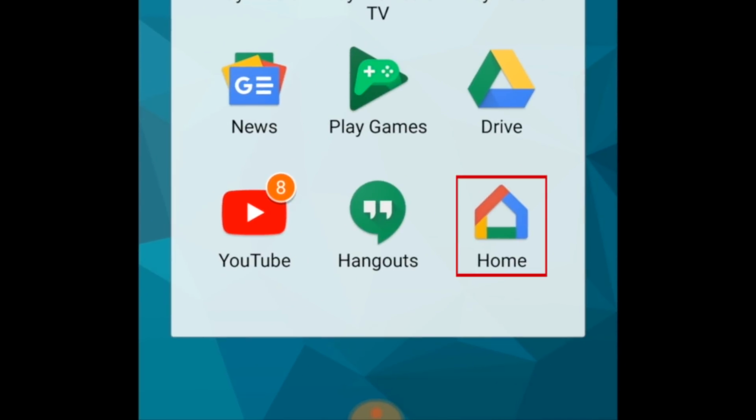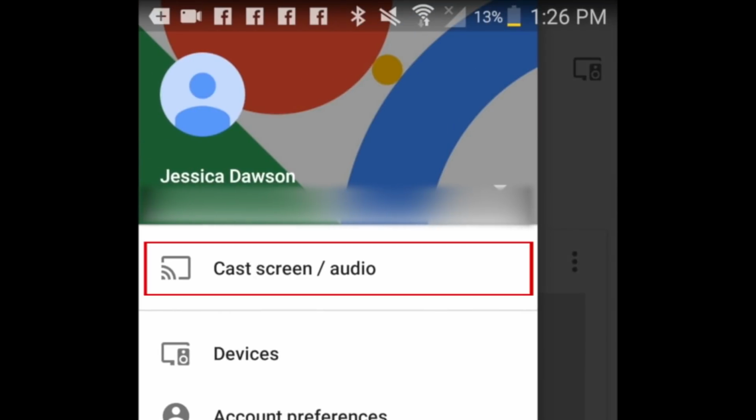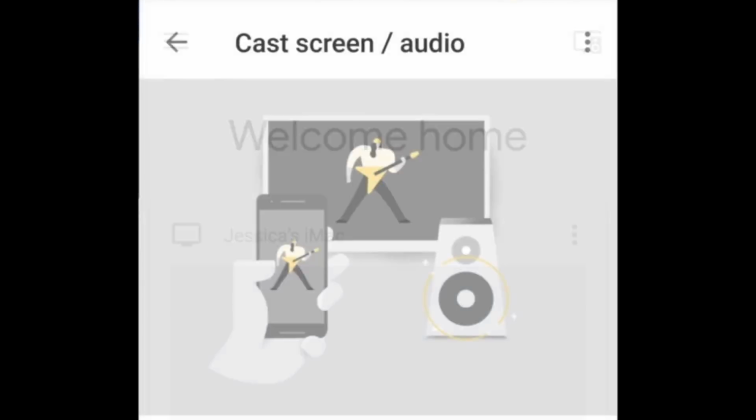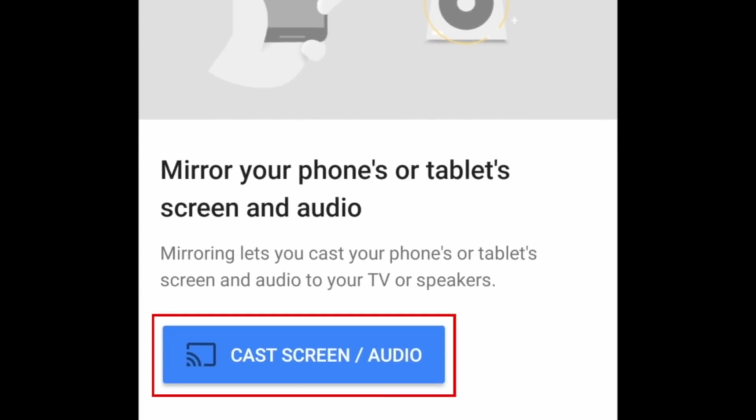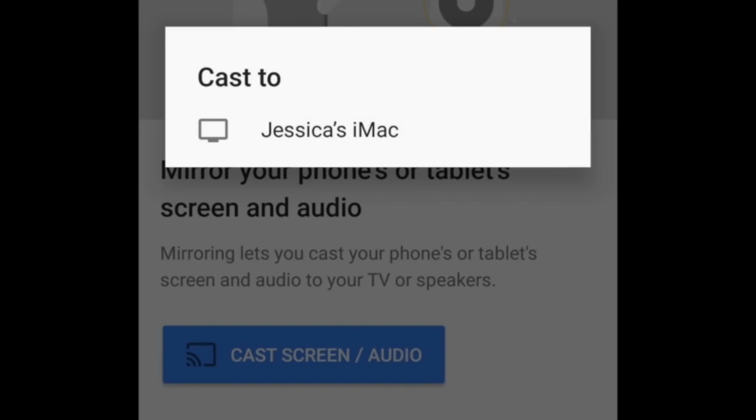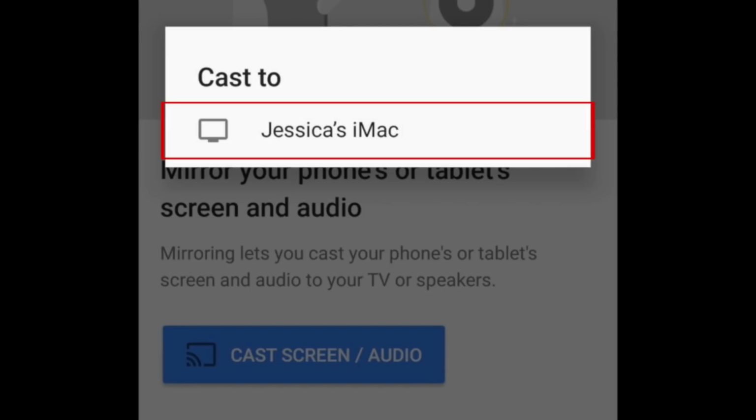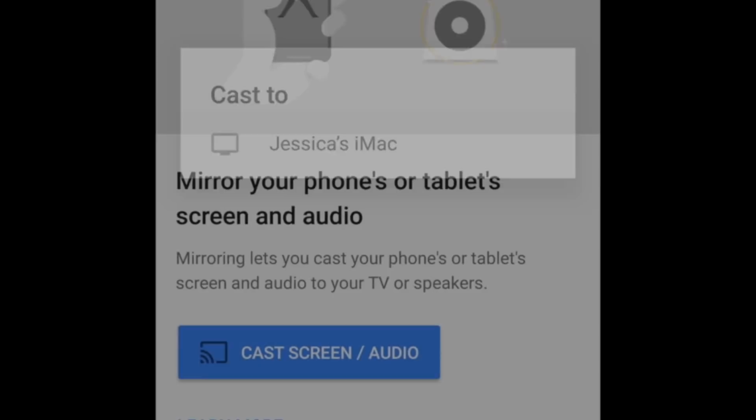Now, grab your Android and open the built-in Google Home app. Tap the menu icon in the top left corner. Select Cast Screen/Audio. Then tap the Cast Screen/Audio button. A list of available devices will appear. Tap the name of your Mac to connect your Android to the Reflector software.